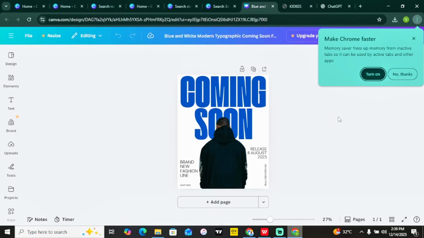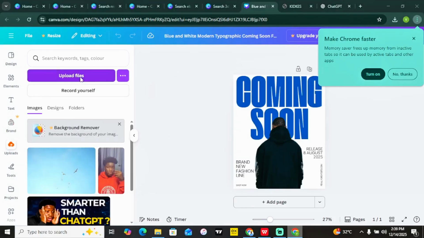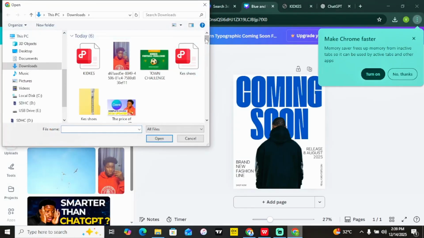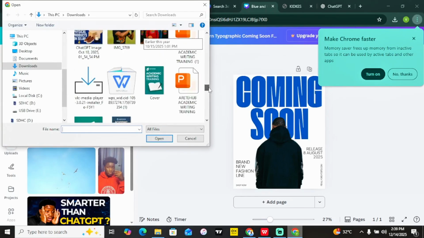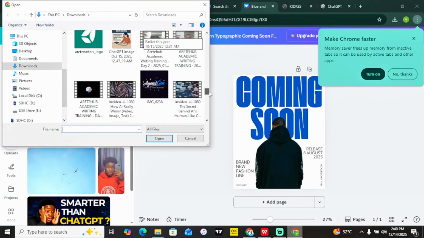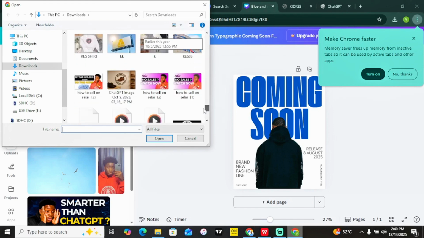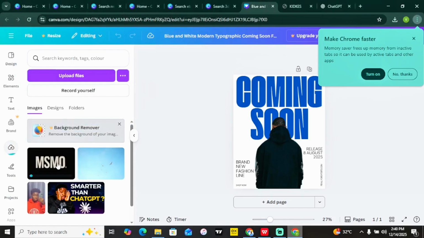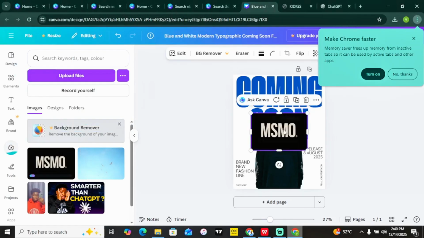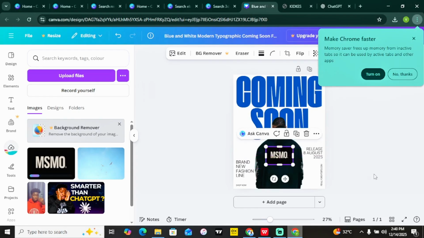Let's just say for this 3D mockup, I want to add my logo at the back of this particular hoodie. So I'm going to come here to upload, and I'm going to upload that logo itself. Let's look for a random logo. Okay, so let's just say this one. All right, MSMO. So all I have to do now is add it, and then I can just reduce it.